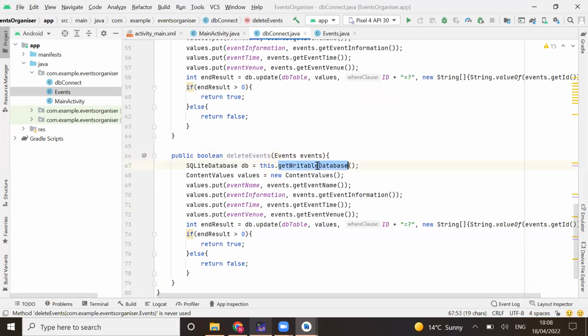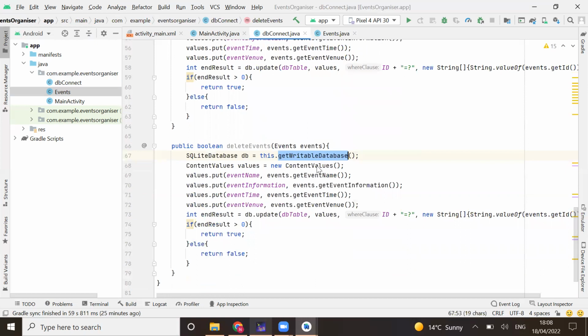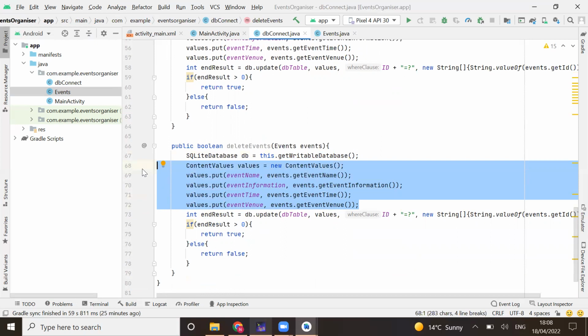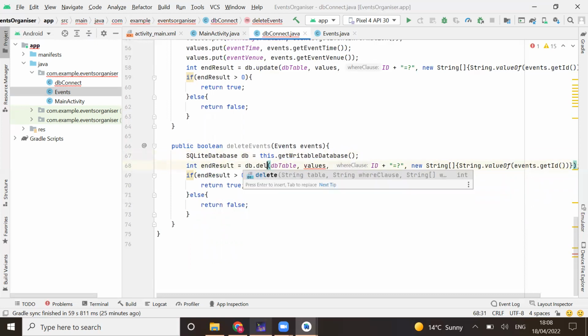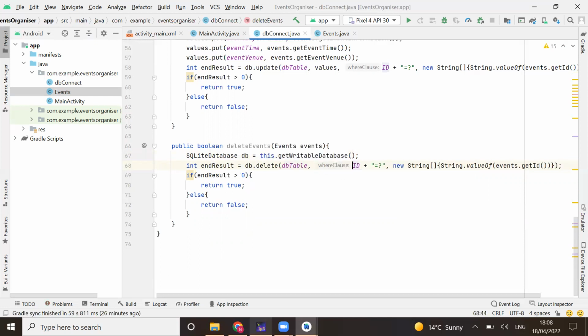And then in this case, we are going to get rid of this because we're not going to be inserting anything inside the database at this stage. We don't need that. What we're going to have to do now is change the db.update to delete. And then we're going to have to take away these values because the db delete only requests the table name and also requests the where clause. And then we're going to keep the ID because we're going to delete from the table using IDs. And then I'm going to keep the end results.